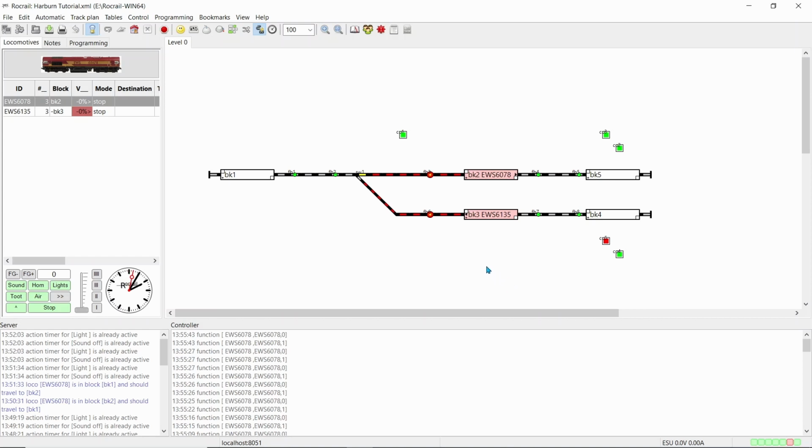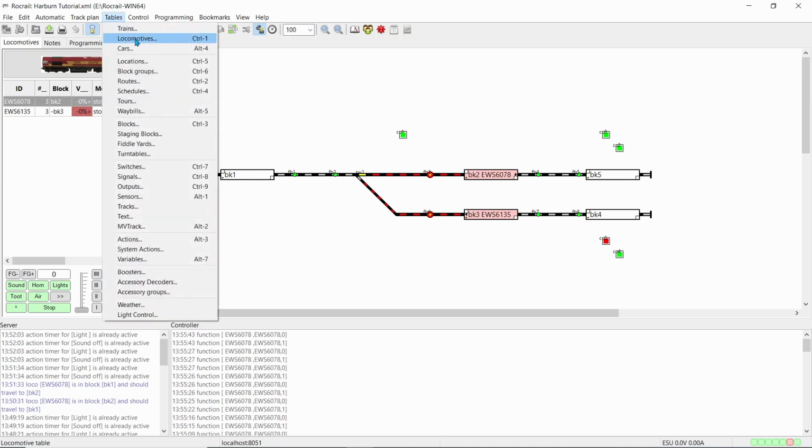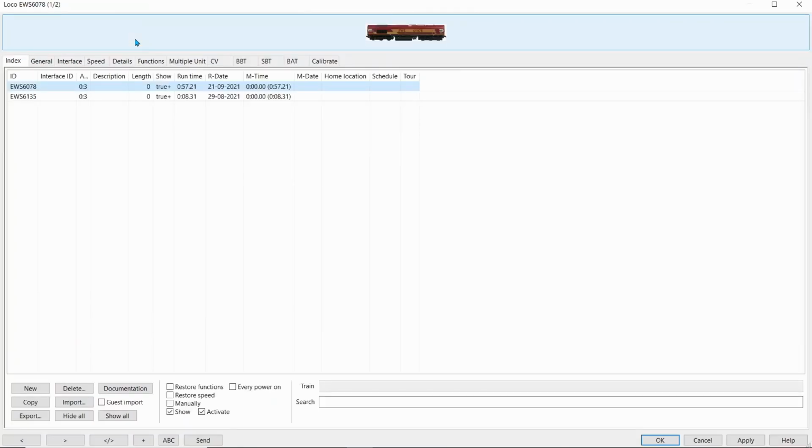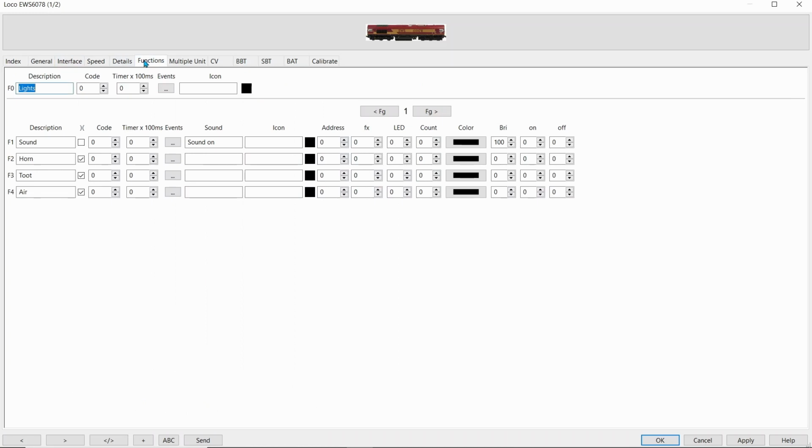We're also going to show you a different way to use functions as actions. So if I go to tables, I go to locomotive. Select the locomotive ending 78 and I go to functions. I've already pre-described the sounds and the functions, and also down here, the little box where you see the little tick, it's a momentary switch. That means when you press the button and then let go, it turns itself off. If the box is not ticked, such as the sound, it will be switched on until you switch it off.